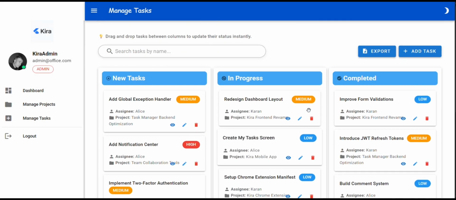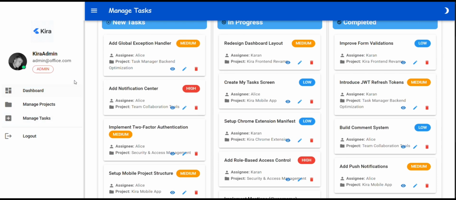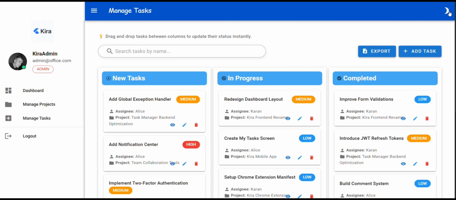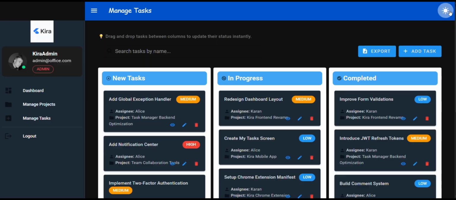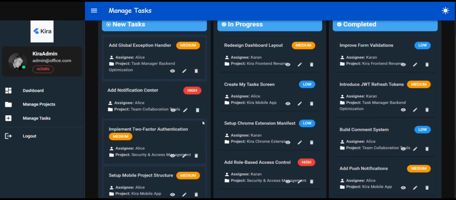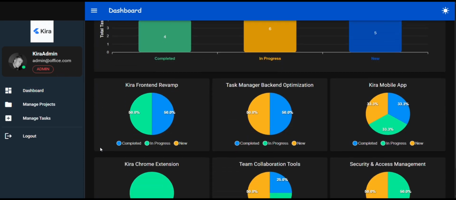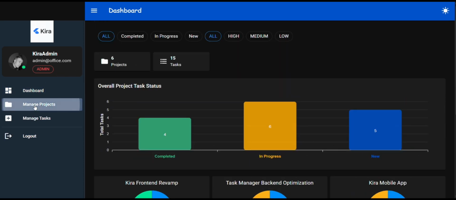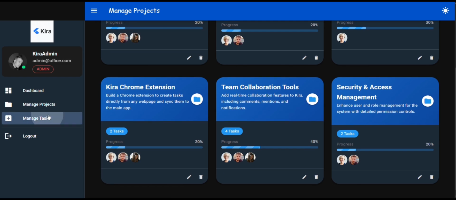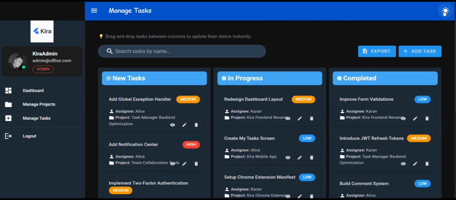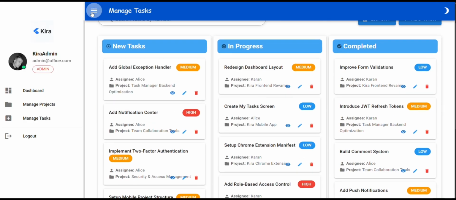Also, we have one more functionality which is the toggle button. If I want to change from the light theme to the dark theme, I can click on this and the project gets into the dark theme. So the dashboard will be visible like this. This is our manage project section. This is manage task, and we can click and close it. So this is overall what the admin can do.